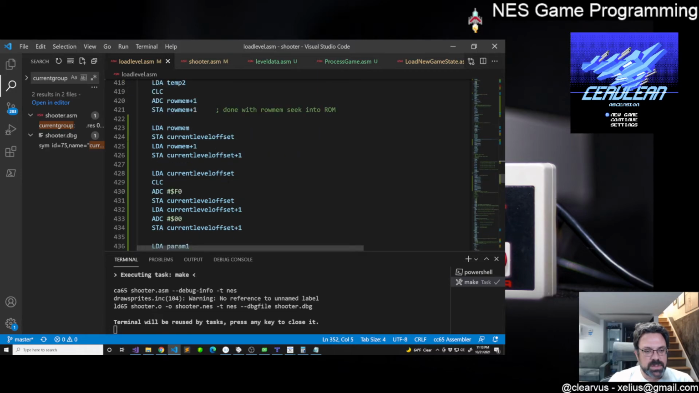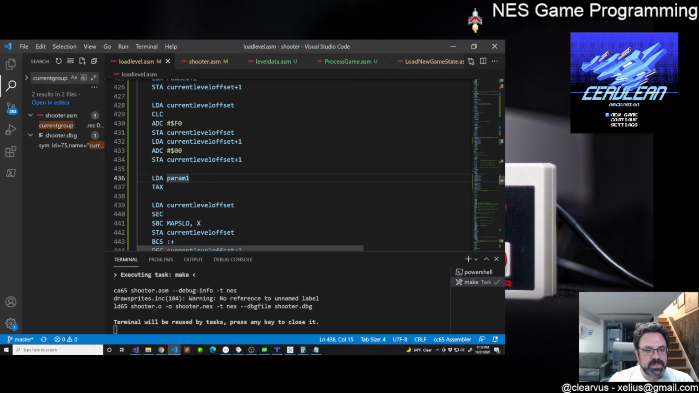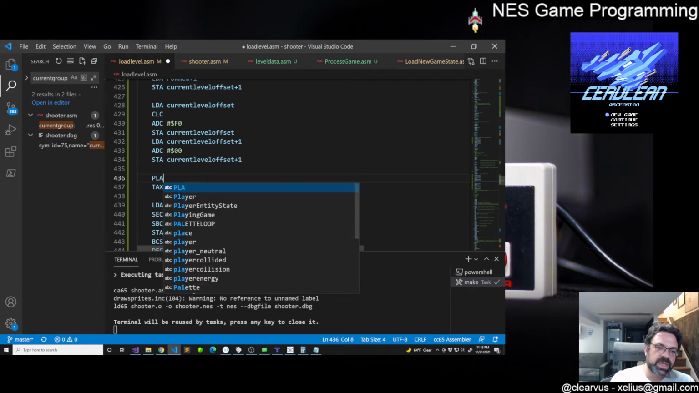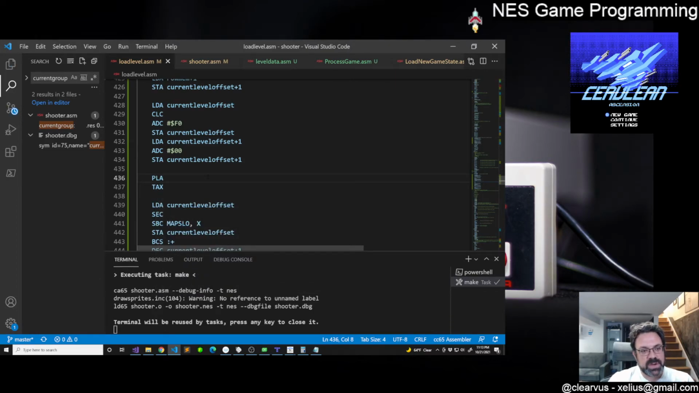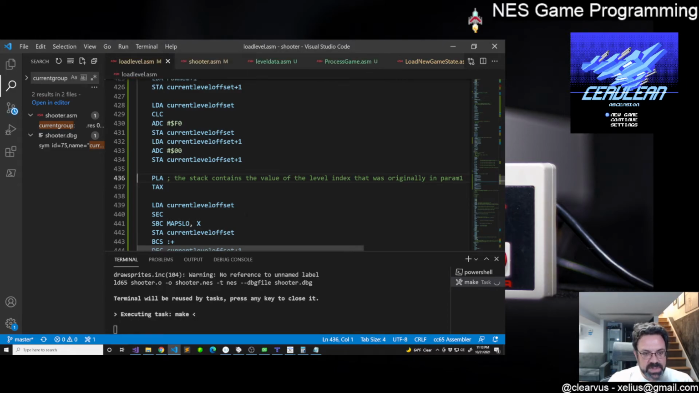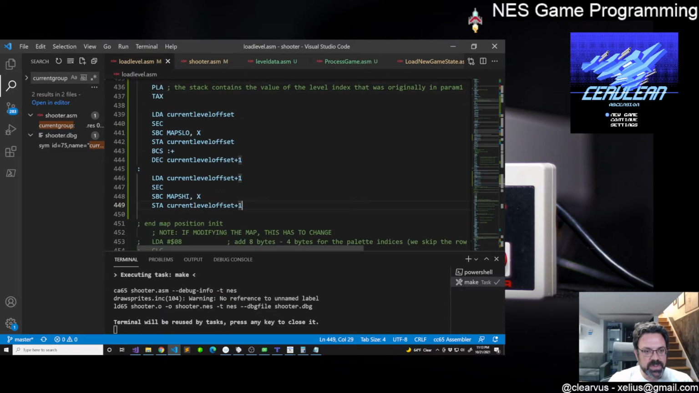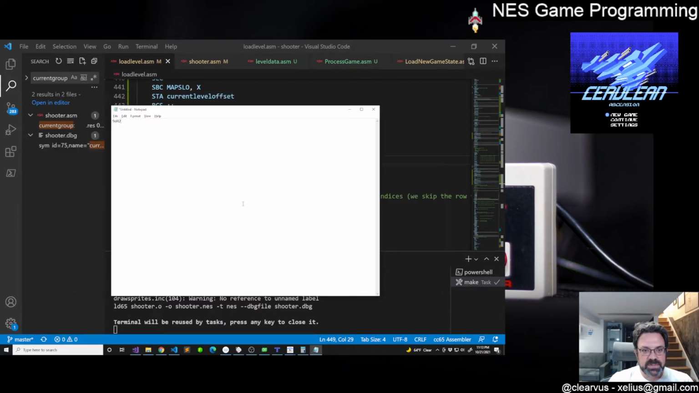I thought param1 had what we needed, but it does not. So instead, what we're going to do is a pull A here, and then we're going to transfer A to X. And I'm going to put a little note that says the stack contains the value of the level index that was originally in param1. Because that's what we need. And then we fix the other problem with the storing not being done, and the carry. Okay, so that should give us an offset that makes sense now.